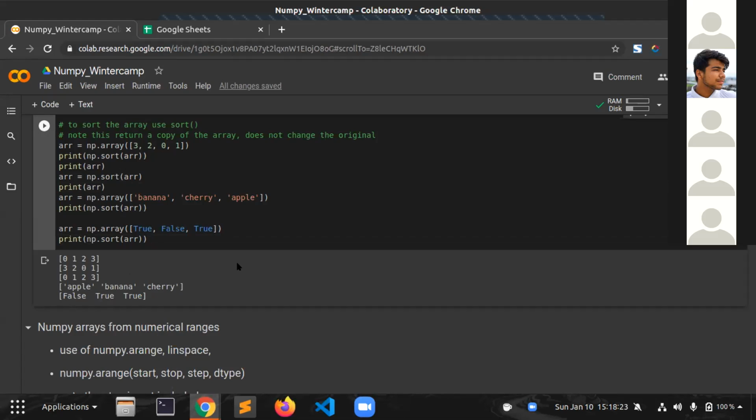False equals 0, true equals 1, it says. Yes, okay, correct. Like Python treats false as 0 and true as 1. So the 0 should come first.